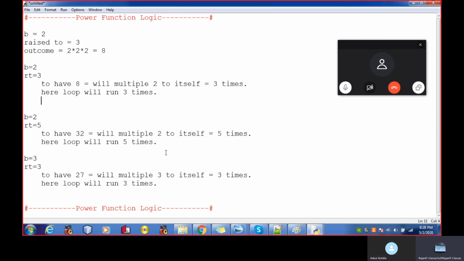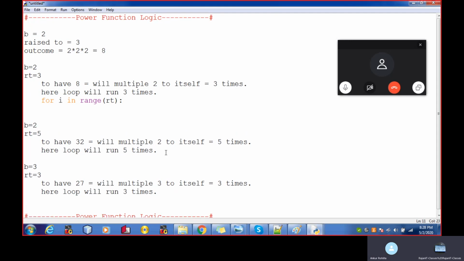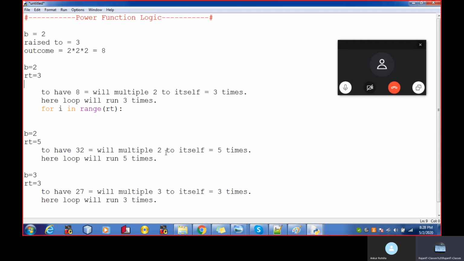Now I'm going to write the loop: for i in range, let's say putting the RT. Your raised to is equal to 3. It means this loop will run how many number of times? 3 times. Okay. So if it is 3 times, here I'm taking one more variable, that is result, res is equal to 1. Okay. So I'm using res is equal to res into base.